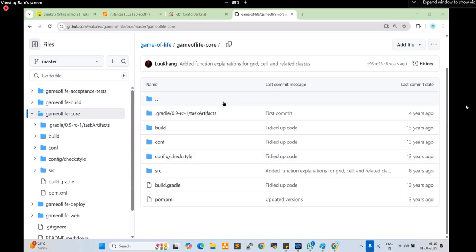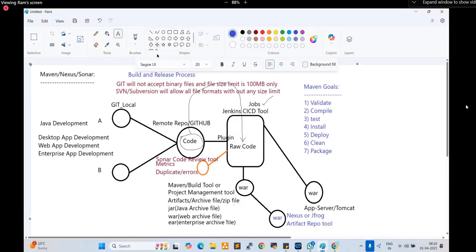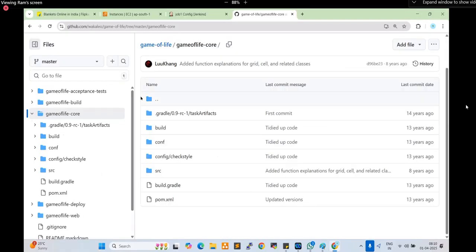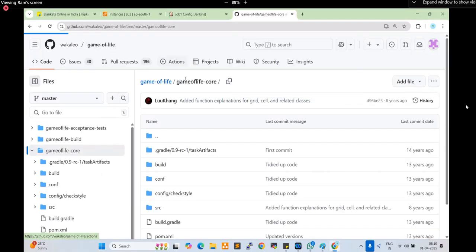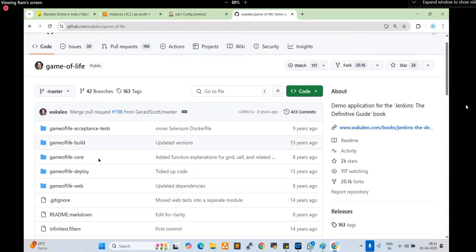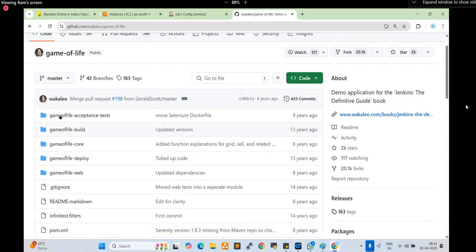So Maven generates the folder structure also. Along with the artifact, Maven generates the folder structure also. What is a folder structure, anyone? Folder under folder, a proper structured way, right? If you look at this here, look at this, everyone. This is Game of Life, real code. Different folders, different files. Folder under folder.